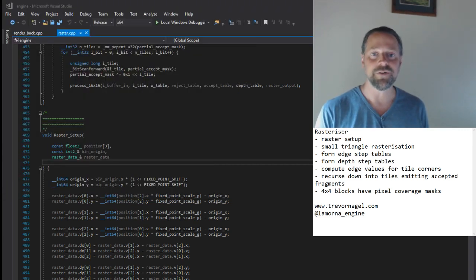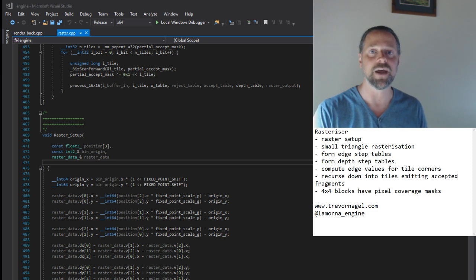Hi, my name's Trevor, and I'm the author of Lamorna Engine, a light 3D game engine featuring a software renderer, which you just saw running. Today, I'd like to talk about the process of rasterization.